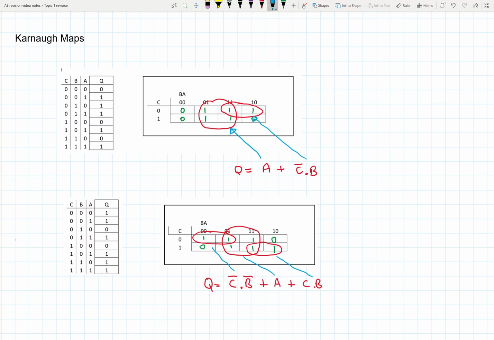And we've helped to simplify our expression down, because otherwise if we're just drawing it out from the truth table, we had 1, 2, 3, 4, 5, 6 parts of the expression. That would have been quite challenging to simplify down, but now we've simplified that down.